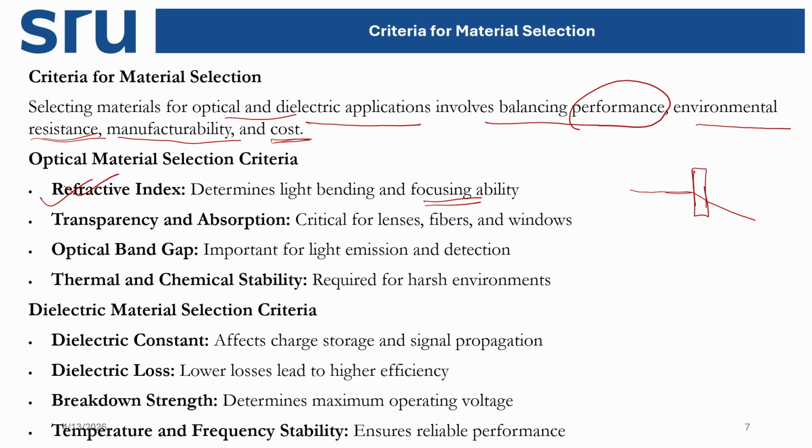when you are putting a straw in a glass of water. When light is coming from outside, from the air, and going through the water, light bending happens. So this determines the light bending and focusing ability of the material. This parameter we can consider is called refractive index.